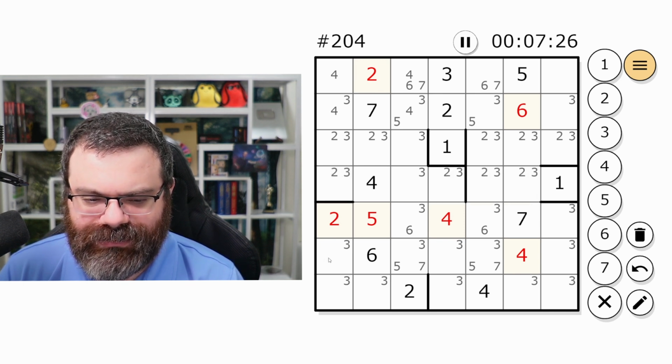This row has a 2. 2 can't come from here or here. This is a 2. This could be 2. This could be 2. This could be 2. And this has a 2 already. This needs a 2 from here, here, or here.